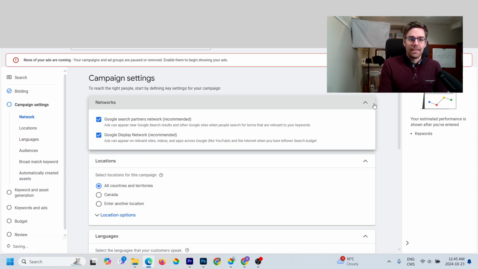And then this is where we get into networks, being where those ads are going to show up. We have two options, the first being Google Search Partners. Ads can appear near Google search results and other Google sites when people search for items that are relevant to your keywords. There's also the Display Network. They say ads can appear on relevant sites, videos, and apps across Google, like YouTube and the internet, when you have leftover search budget.